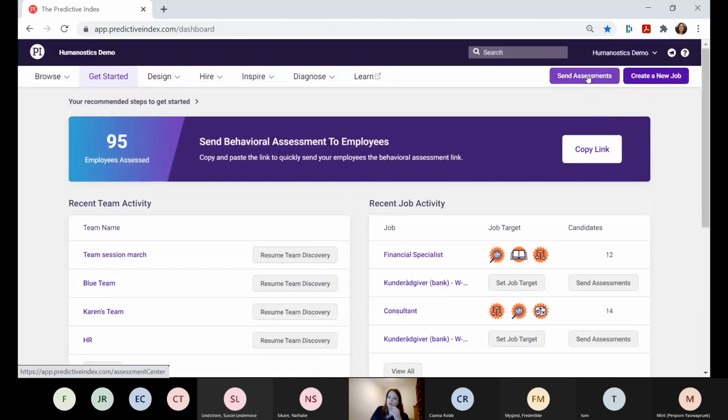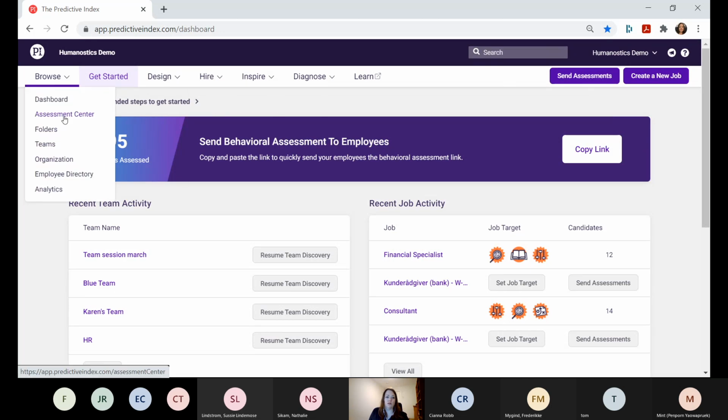So let's go to the Assessment Center. I'm going to use the shortcut button. I could also go to Browse and Assessment Center over here.